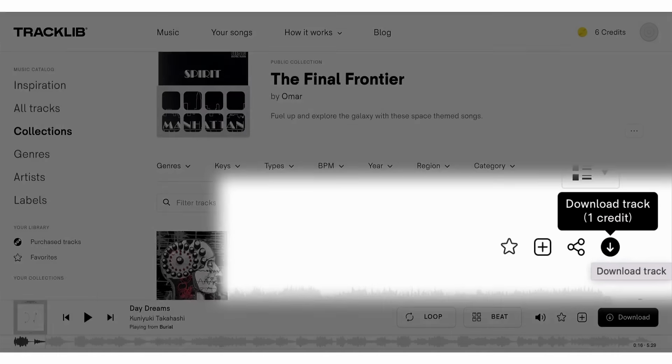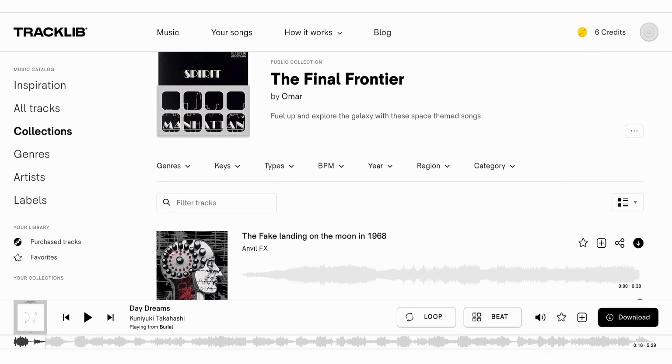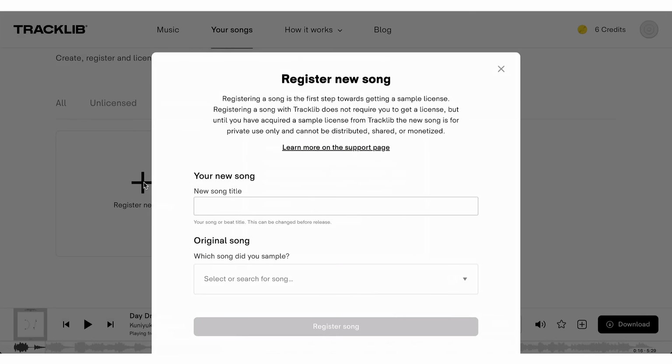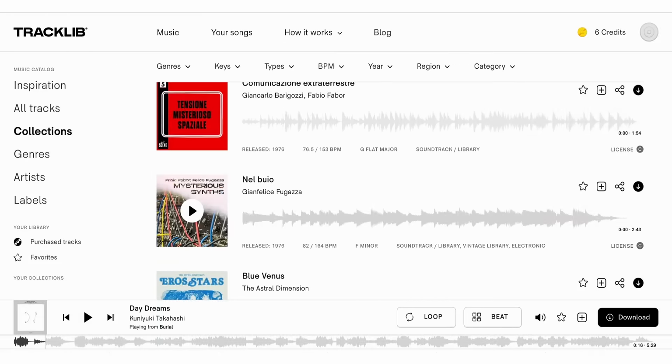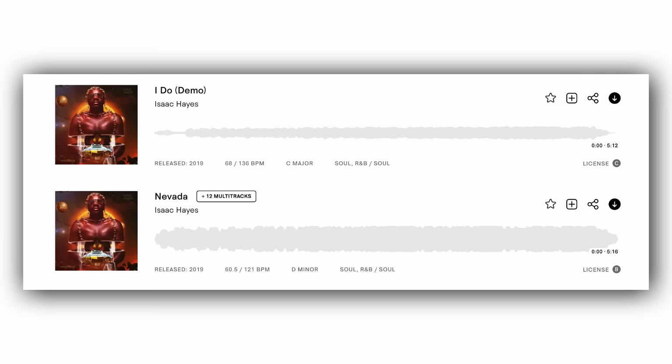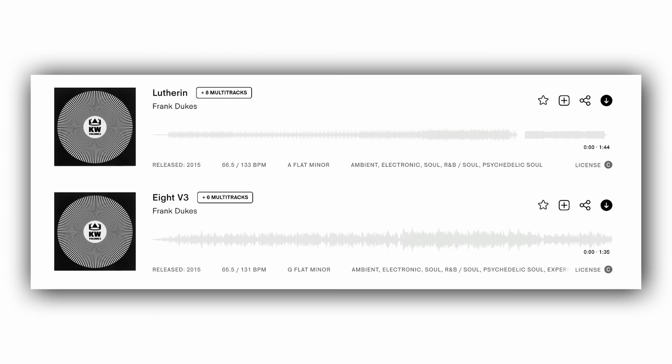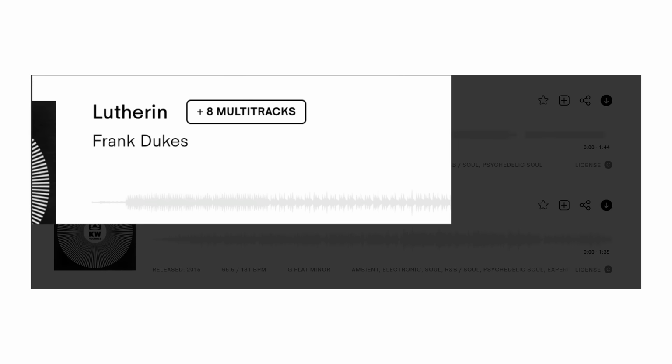After you find a song you like, just download it. Use it in your music, and when you're ready to release the track, register it with Tracklib so the copyright holder gets their proper revenue share. Tracklib offers you tracks you actually may know. There are hundreds of thousands of full songs, including from big names like Isaac Hayes, Bob James, and Frank Dukes. And in some cases, you can even get the stems.